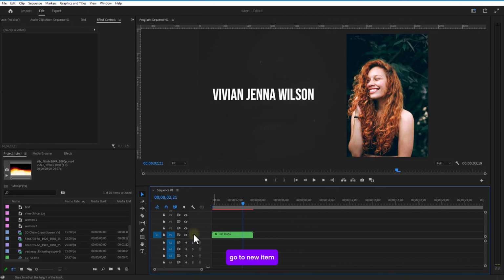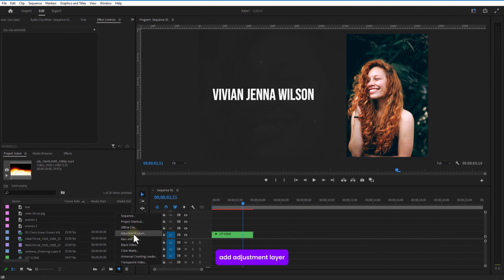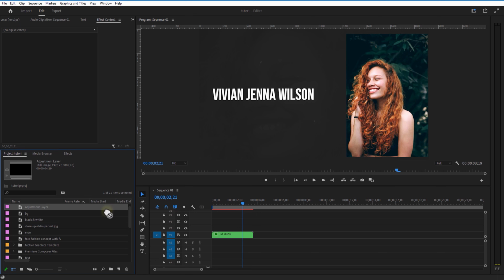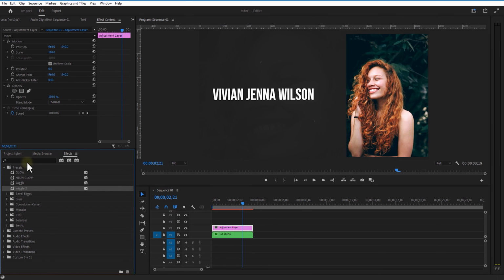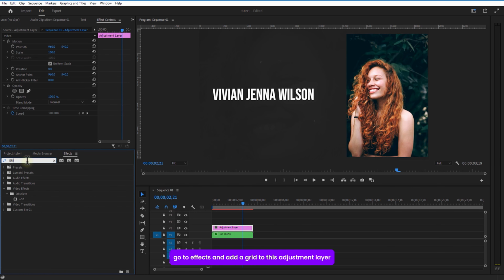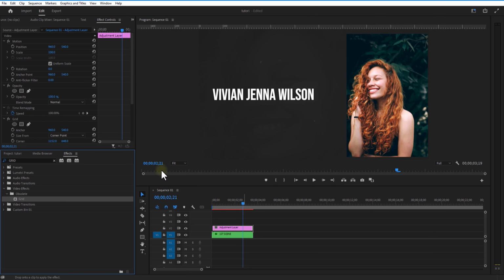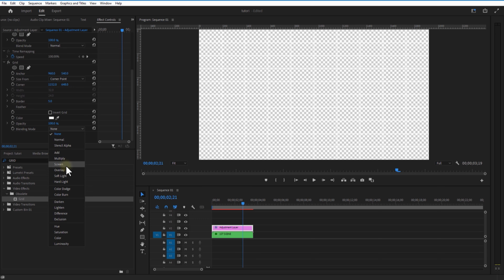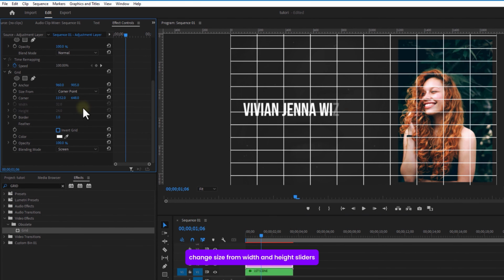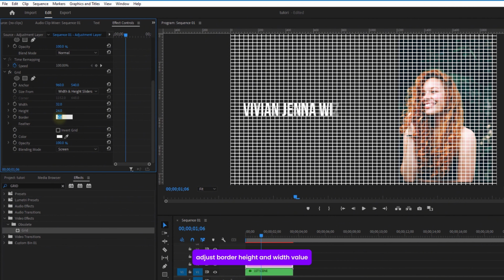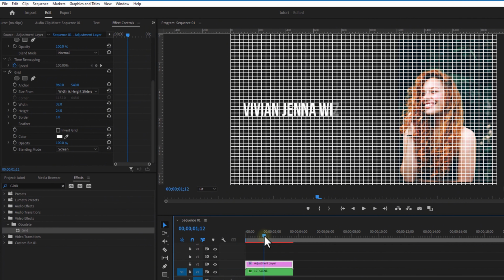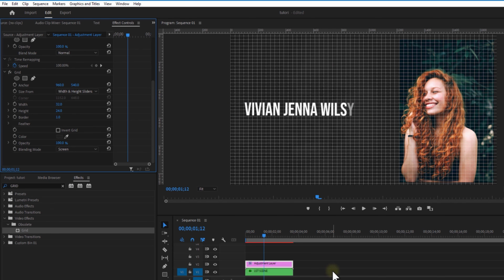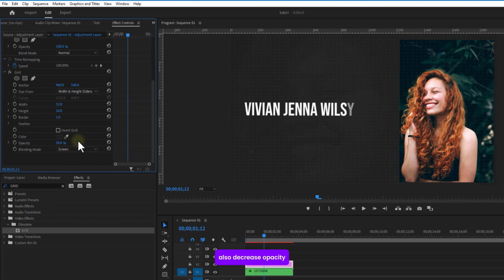Go to new item, add adjustment layer. Go to effects and add a grid to this adjustment layer. Change the blend mode to screen. Change size from width and height sliders. Adjust border, height and width value. Also decrease the opacity.